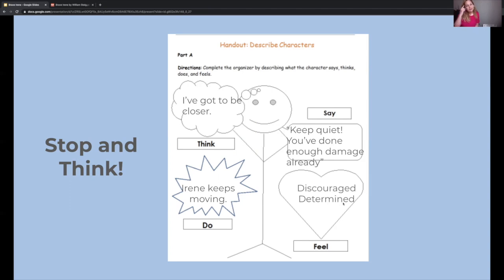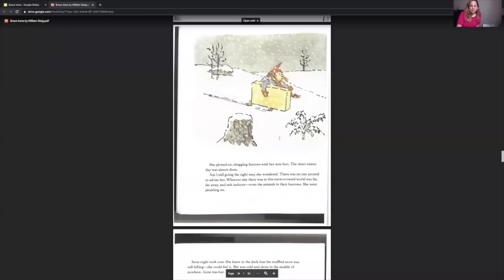So I want you to think of some words to yourself that might describe similar feelings like discouraged or determined. Determined means that no matter what, she's going to keep going until she gets to where she wants to be. So if you want to pause and think of your own words, and then you can go back to listening to the story, okay? So keep thinking about what the character is thinking, what we see in the words, what we see in the picture, and that'll help us figure out how the character feels, okay?